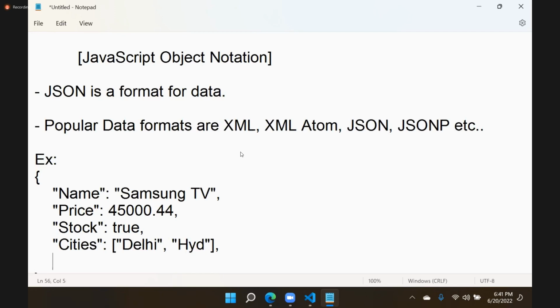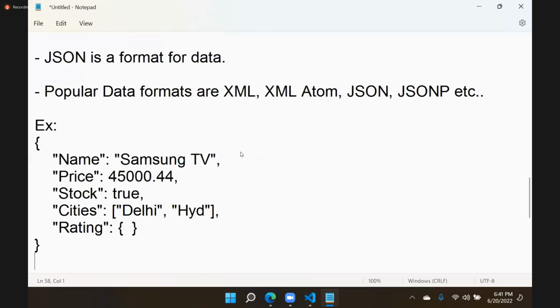Now in this we can have another, that is rating. Every product may have a rating. This rating is again an object. In that rating we can have a rate, some 4.5, and a count, which is from how many people: 5,000 people rated it as 4.5. That is how we can handle complex data. You can have an array inside it, you can have an object inside it. So this is JSON type data.